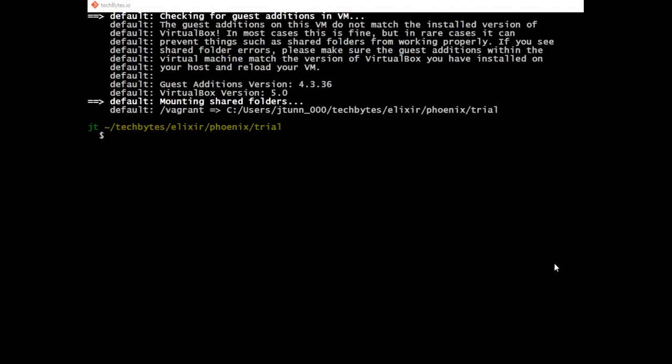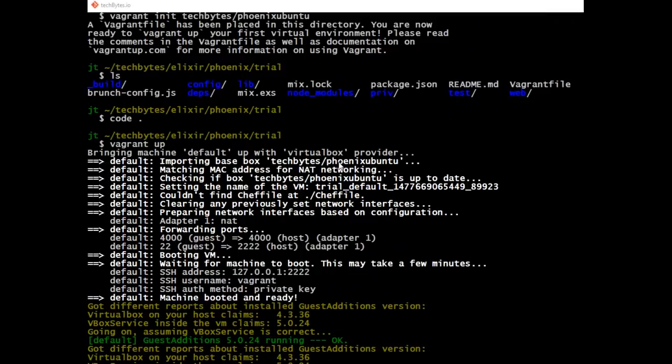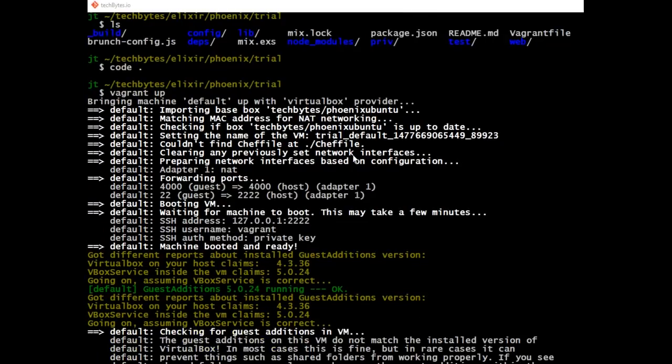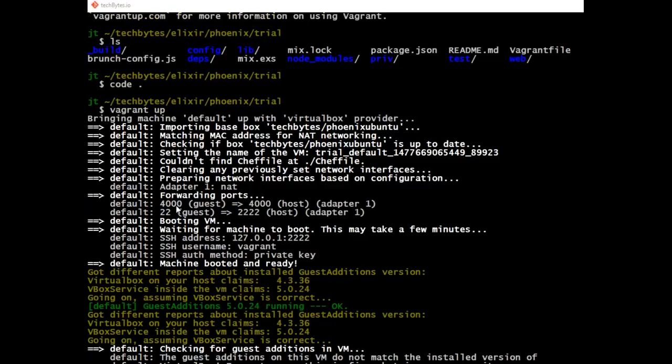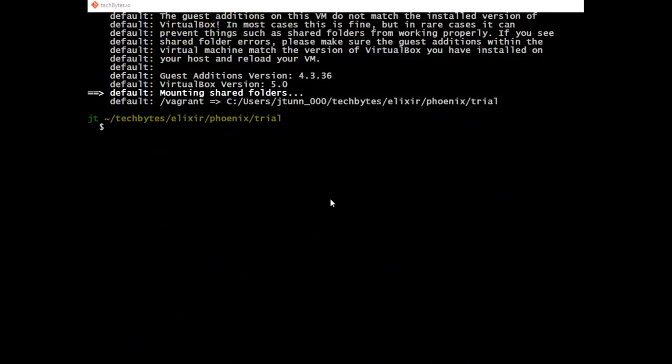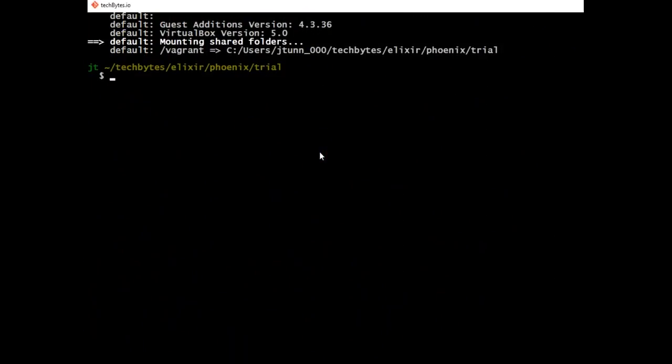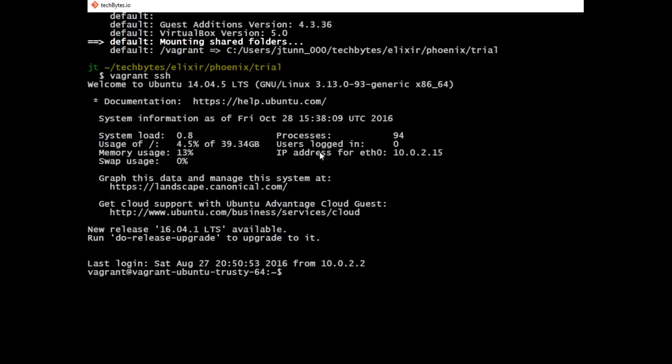Okay, so now that our VirtualBox has come up, if you scroll up and look through the spinning up of the machine, you can see that it was bringing up the VirtualBox provider and putting the base box, our TechBytes Phoenix Ubuntu server, on there, and then it was forwarding our ports just as we mentioned and put into our config file. So we scroll down to the bottom here, or go back to an open command line, and if we vagrant ssh, this will take us into our up and running Ubuntu server.